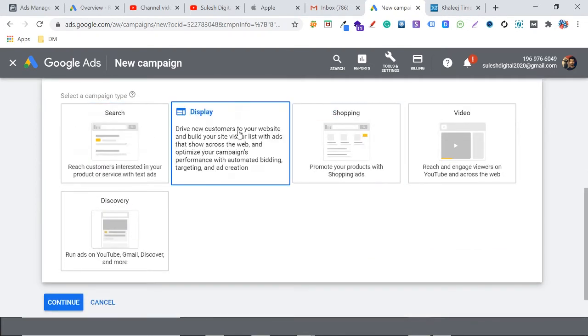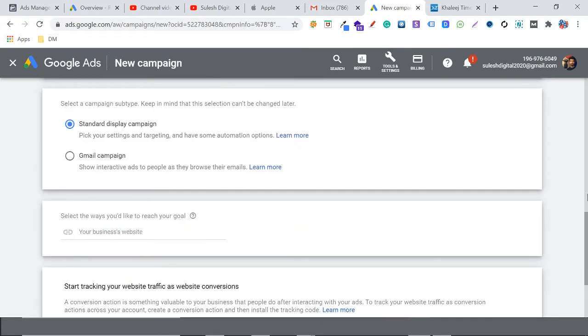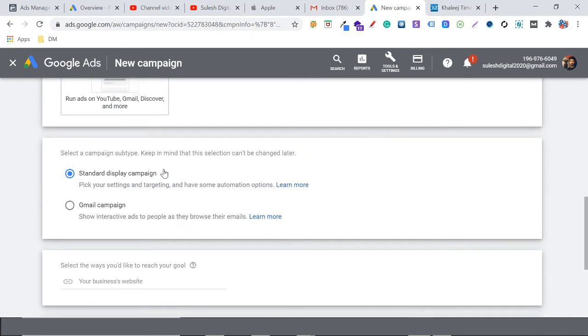Then in the sub options, I'm going to choose the display option. Display is for the display network, for the banner ads. So I'm going to click display. Then there is a standard and Gmail option. Standard means your ad will go to mobile applications, websites, and YouTube channels also. But for a Gmail campaign, if you select Gmail, it will go only to the Gmail dashboard. Someone browsing Gmail can see your ad inside the Gmail dashboard. So I'm going to select standard now, so it will cover more platforms.